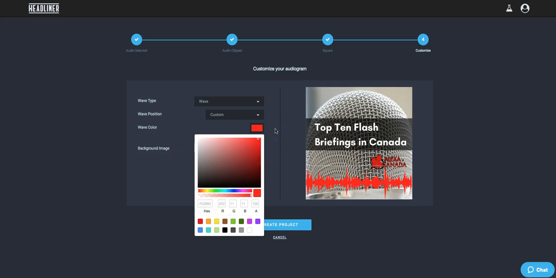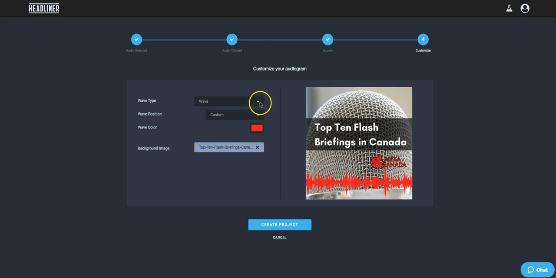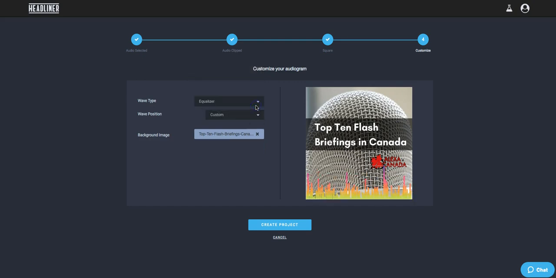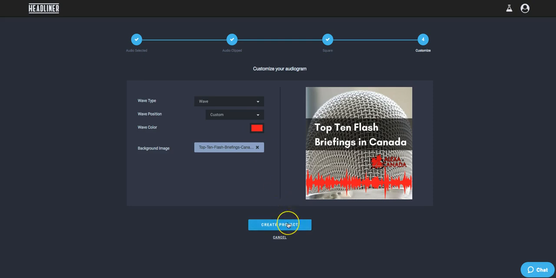I like to pick a color and use it the same for every audiogram. And then the wave type, so there's a few different types, depending on how you want it to look. You have round bars, a little squiggly line, more of a curved line. It's almost like a skinnier line there. You've got the bricks going upwards. You've got a little pixelated. You've got an equalizer. That one's kind of fun. It's a little bit of different color, but that works. I usually just go with the usual, but it's your preference here. Again, I just keep using the same one every time if I were you.